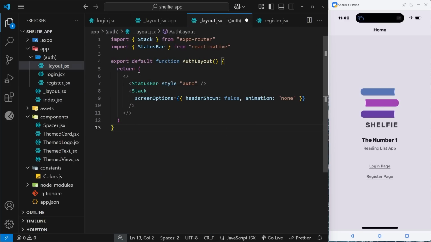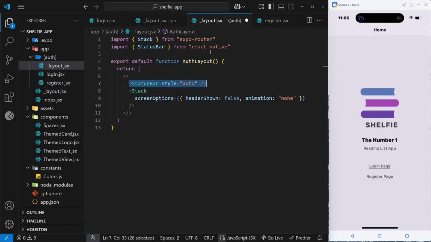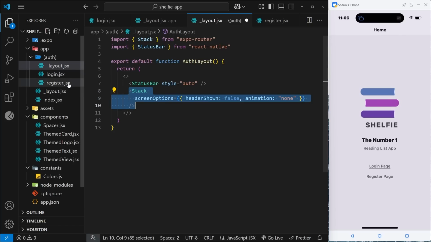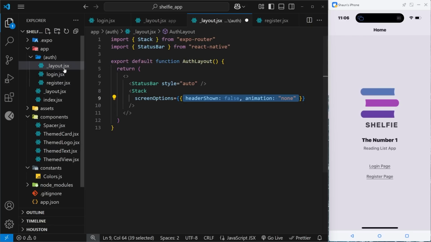So we have the fragment, first of all. It's called auth layout. Inside that, we return a fragment that wraps the status bar and sets it to auto. That's exactly the same as we did over here for these things at the top. And then we have this one stack right here, this one stack component. We don't have individual screens for the login and register because we don't really need to set options on them individually. We just want some options, screen options, applied to the whole thing, right? So when we do it on the stack itself, not the individual screens, these options apply to every individual page for that layout.